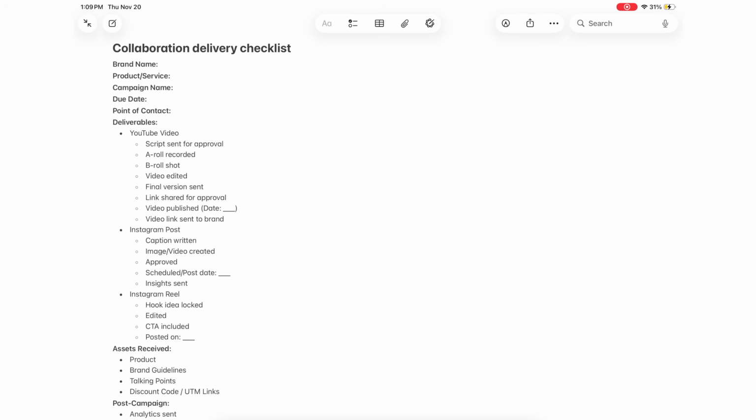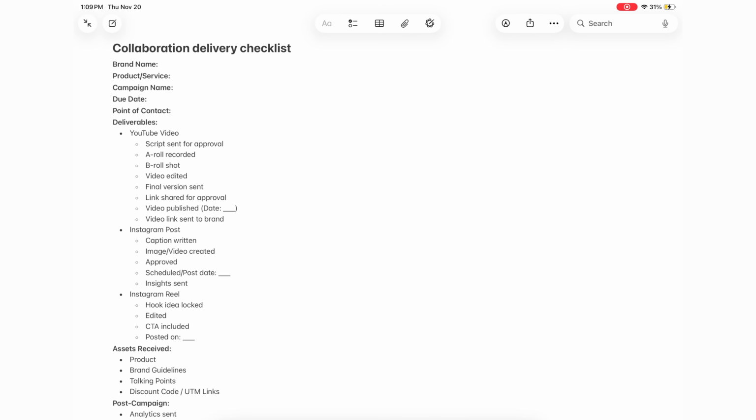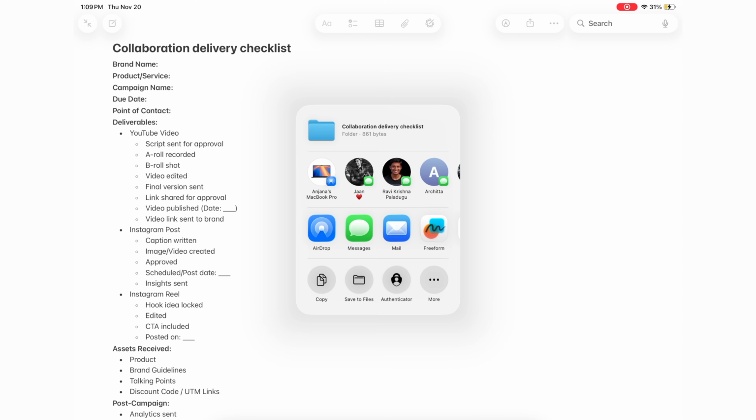All you have to do is open your note, tap Share, and choose Export as Markdown. That's it. Your headings, bullet points, checklists, images, everything transfers over neatly. I use this when I'm moving my YouTube scripts into Notion or when I want to share notes with someone without losing formatting. If you work across apps or you like keeping backups of your notes, exporting as Markdown is a total lifesaver. And that's it.